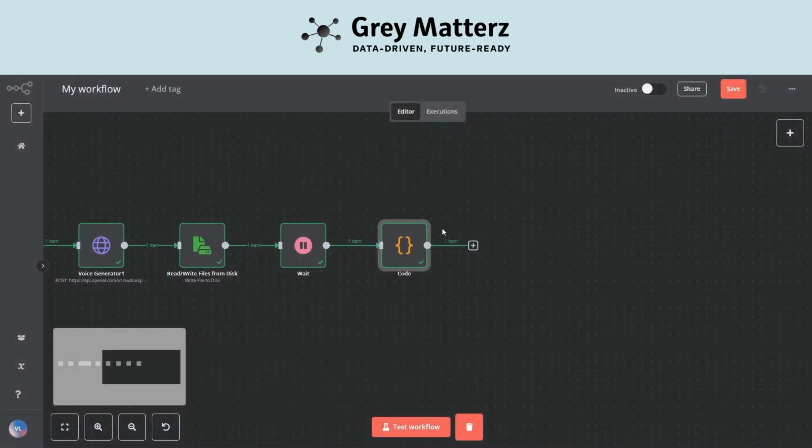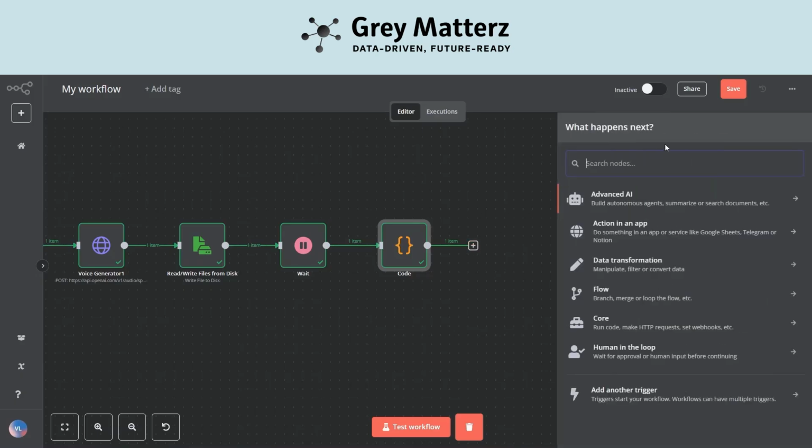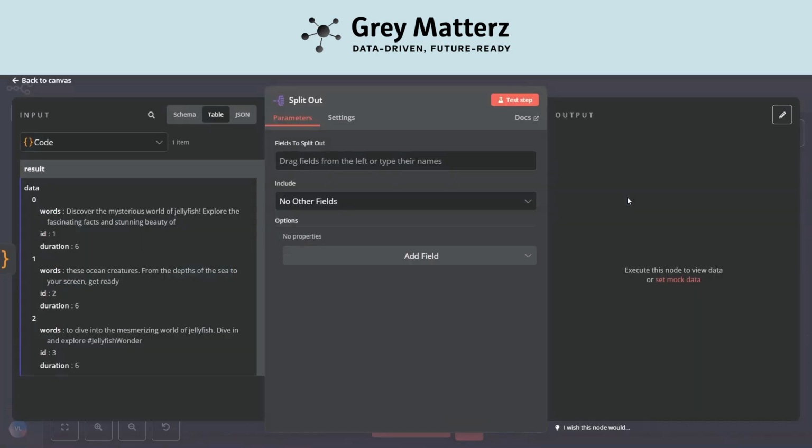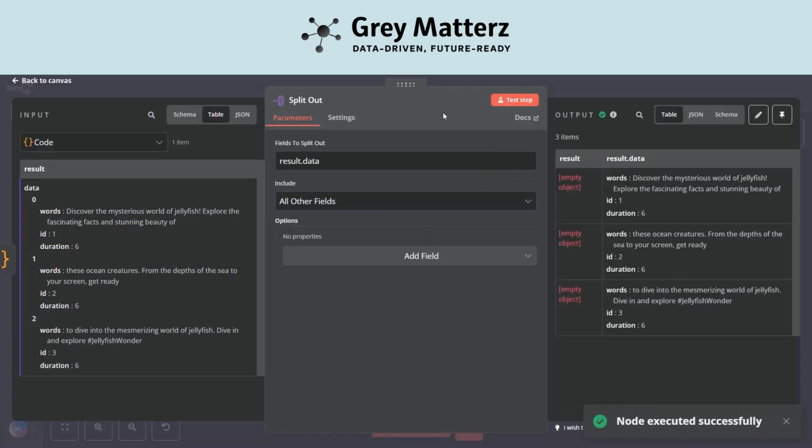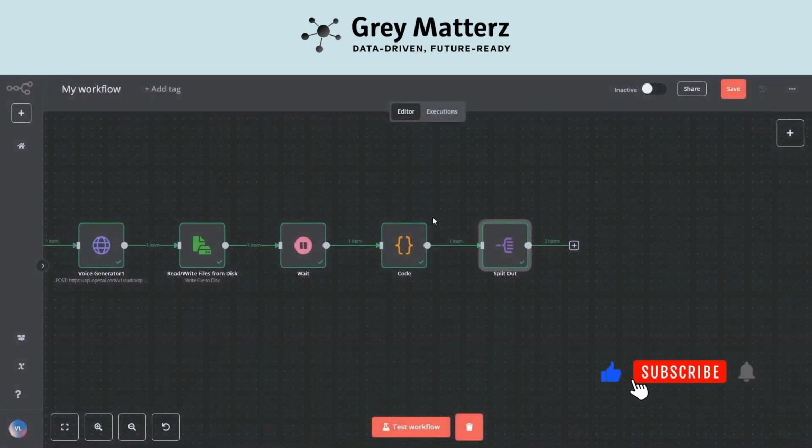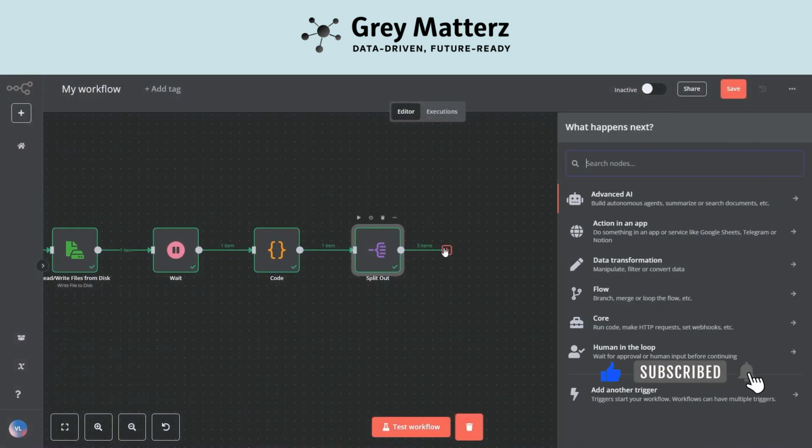So the next node we will be taking is a split node. And here we will be splitting this data. First of all, we have to write the result of the data that we can get split. So this is okay. So here we have to select all other fields. So let us execute this here. So as you can see, this data is split. So this is done. So let us move to the next node.